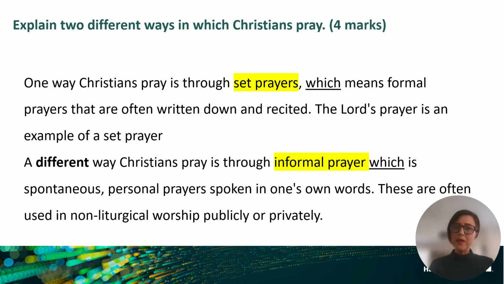So when you're developing your point, you can use a who, a what, a where, a when, a why, a how, an example, doesn't matter. Notice that I haven't answered in full sentences, but you can still get full marks, and that's a really good time-saving tip for the exam.